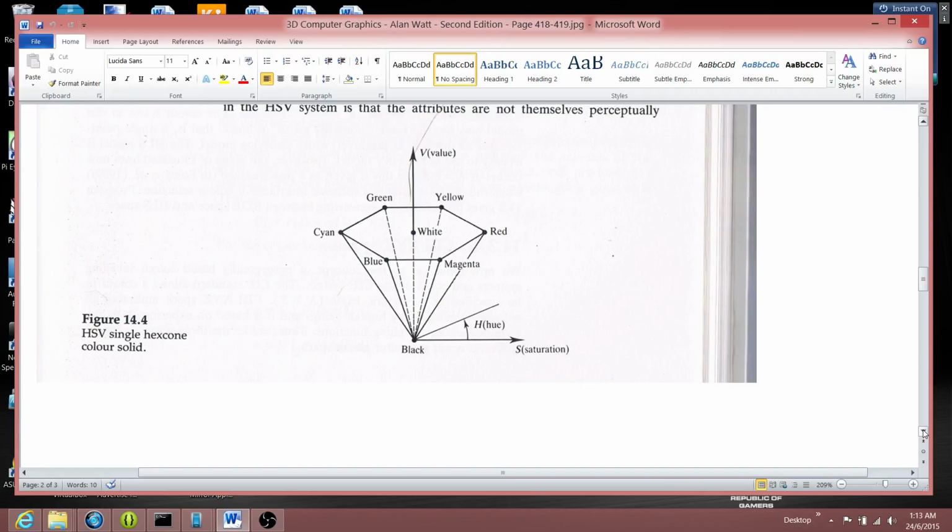You have three different values: saturation, which is on the bottom horizontal axis, and value, which goes up vertically, and hue, which rotates perpendicularly to the value axis and at the same level as the saturation axis, rotates round.